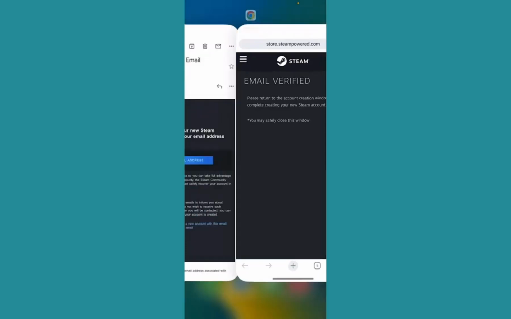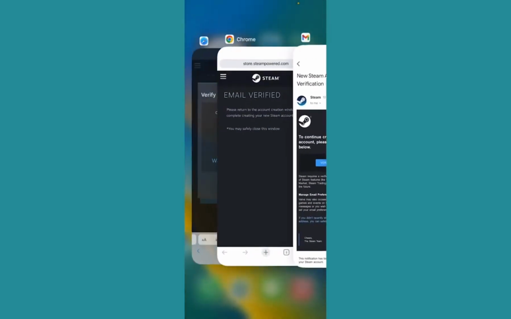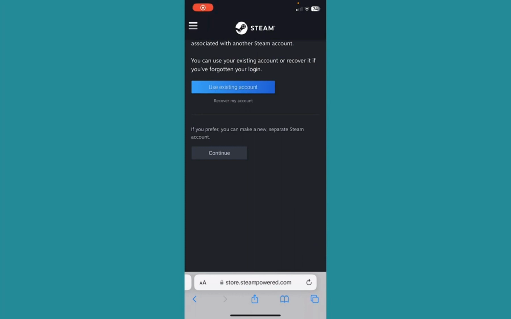So that is how you guys can create yourself a Steam account. It's that simple. As you can see, once my verification was complete, I can click on continue, and I can enter a password for my Steam account and it will be created.